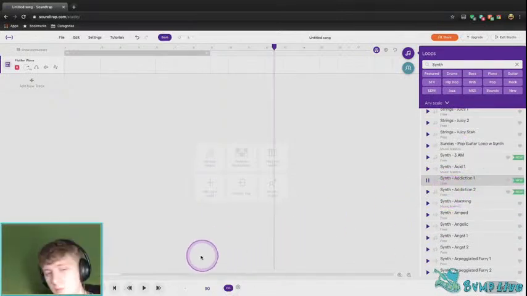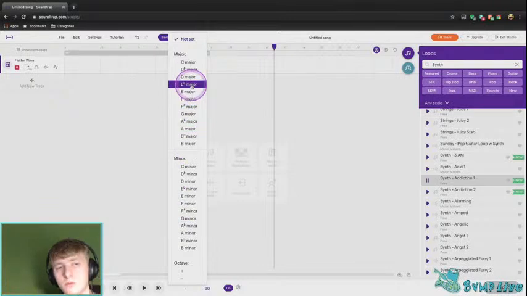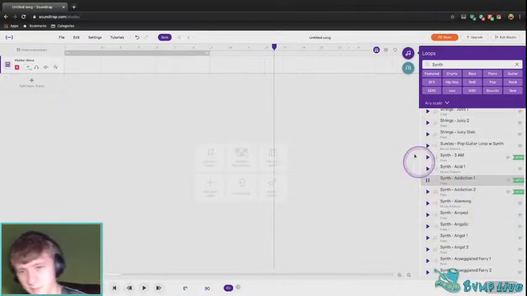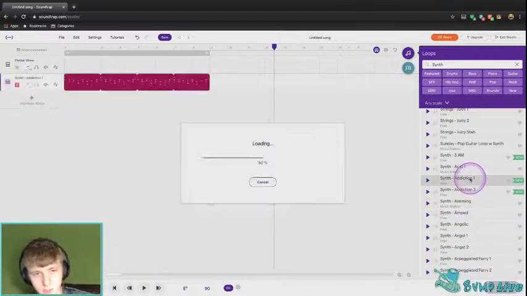Let's pick a key. What key do we want this to be in? E flat. It's going to change the loop, so listen. It's loading. That's better. What does the second one sound like? Oh, it's just got a couple extra notes. Alright, we'll start with those two.